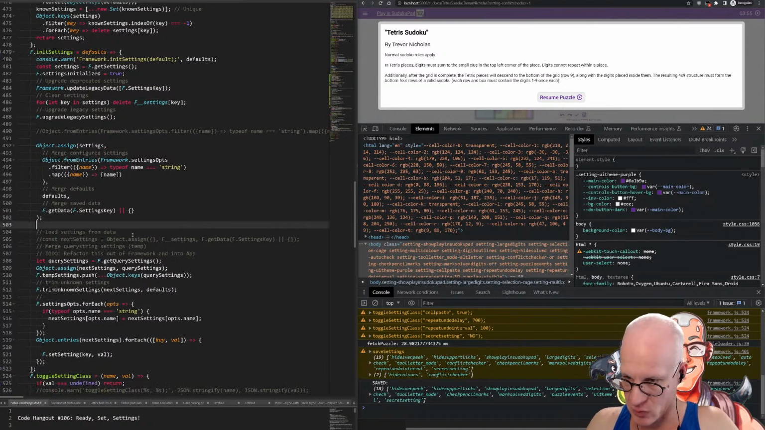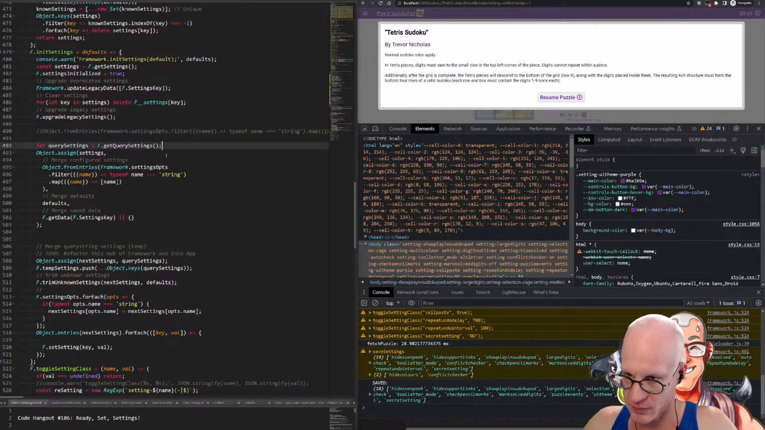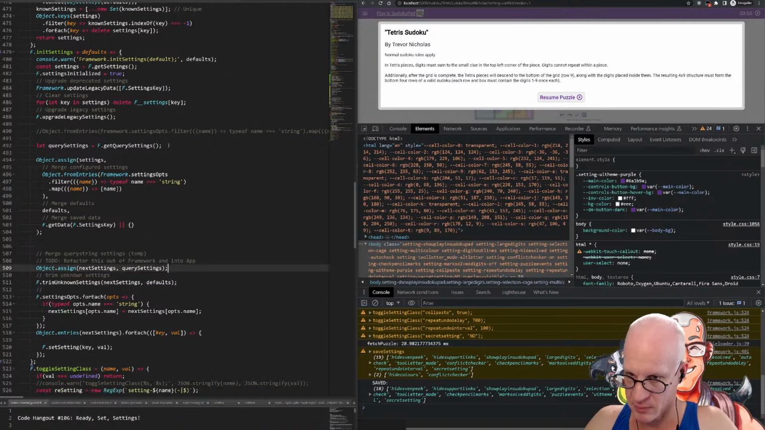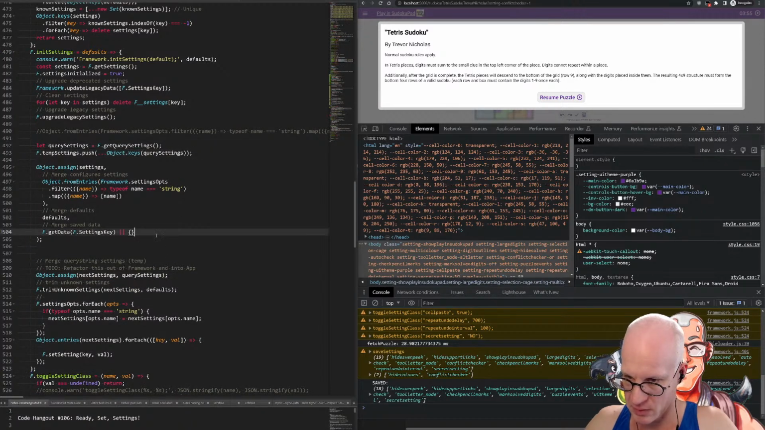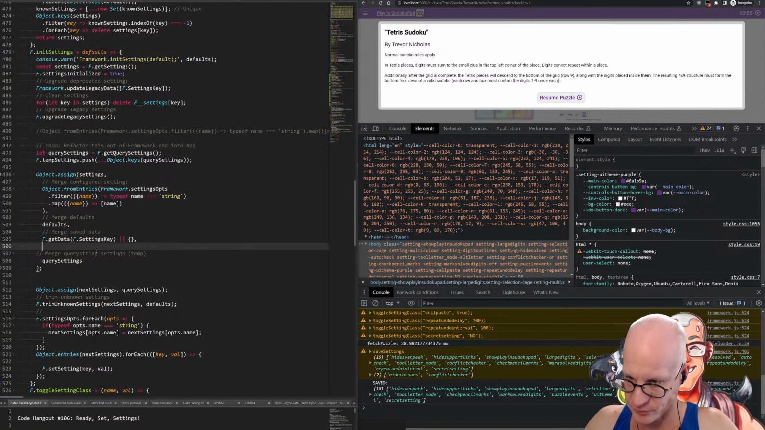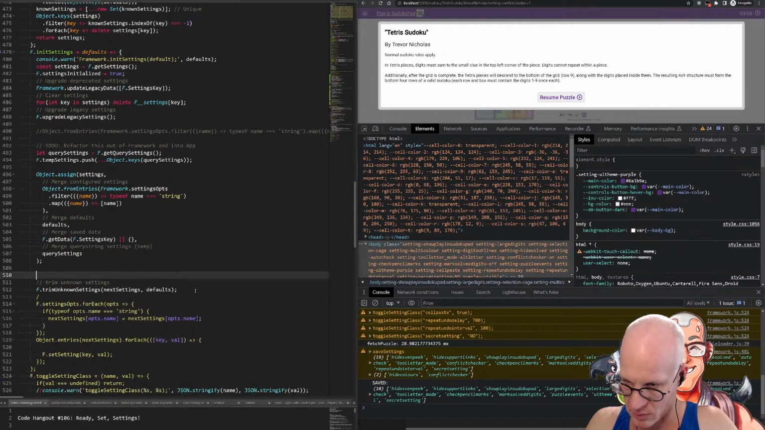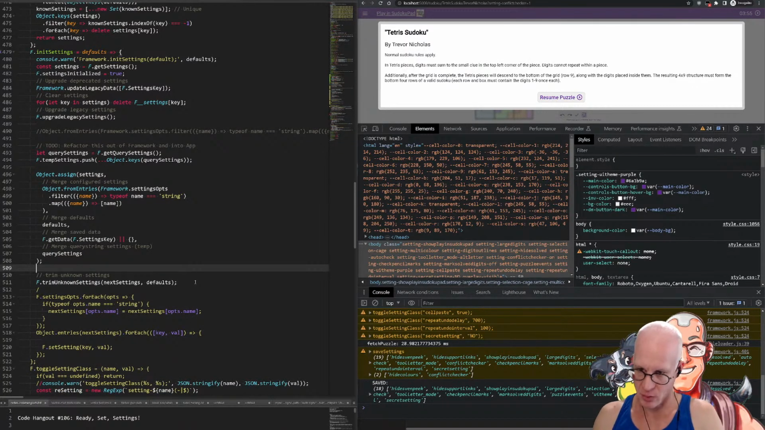So we don't need the defaults anymore. Loading settings from data. That's already being done here. And then we have the query string settings. We can get them here beforehand. We put them in here, and then we also add them here. This can now go up to here. Right. And the query string settings should override all the others.